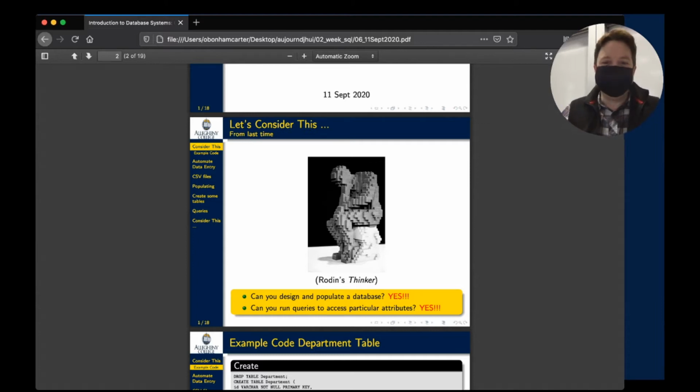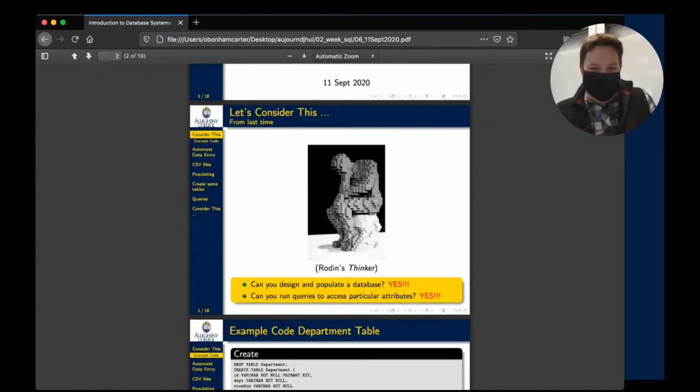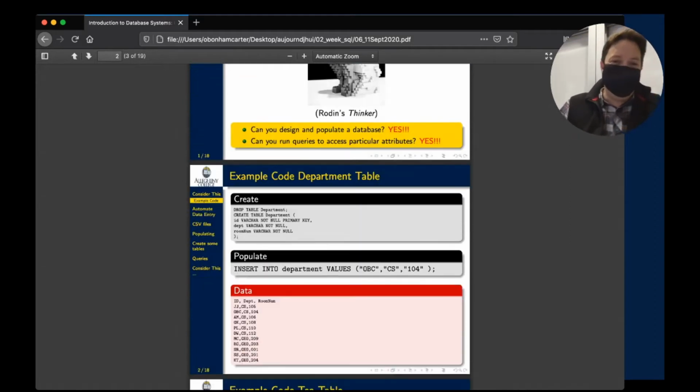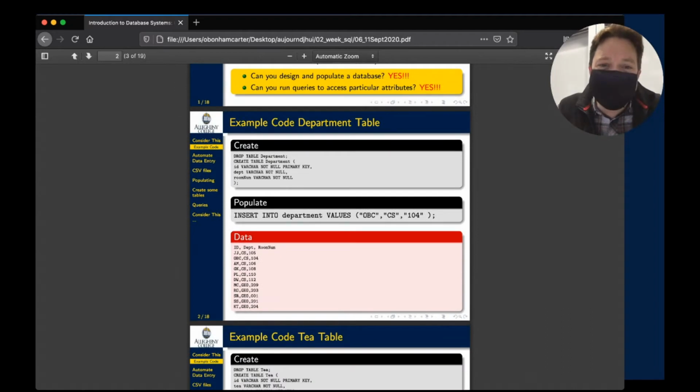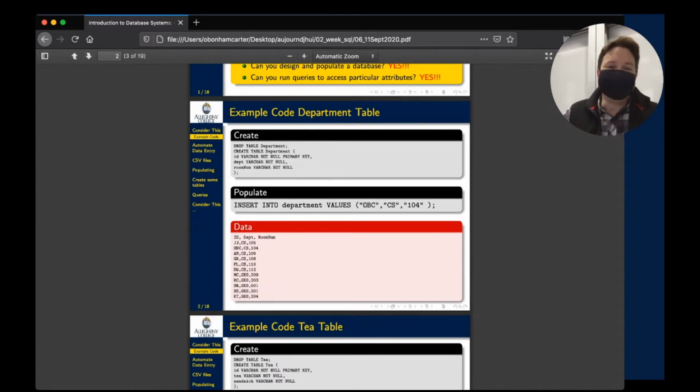I'll go back to my slides here. So can we design and populate a database? Yes, we can. Can we run queries to this? Yes, we can. Basically, we have been working with this table here, department, and similar tables that are very, very similar.